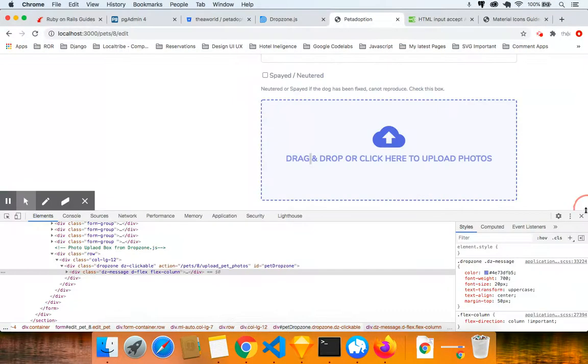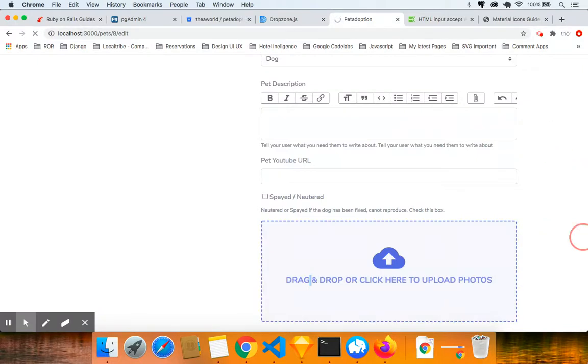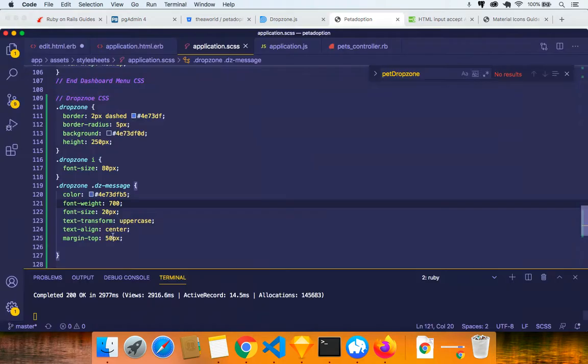Now come back here, close this, and refresh this. It should work. Now, in regards to the margin-top, it should be more than 50, more like 70. So margin-top, I'm going to say 70, save it.